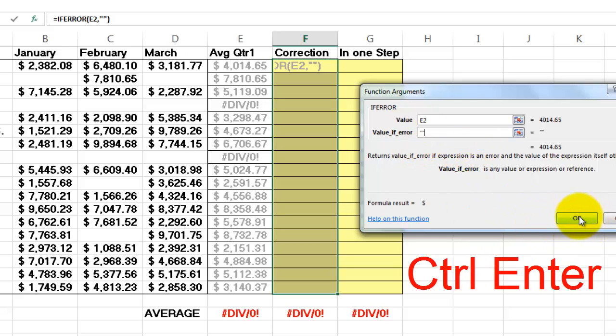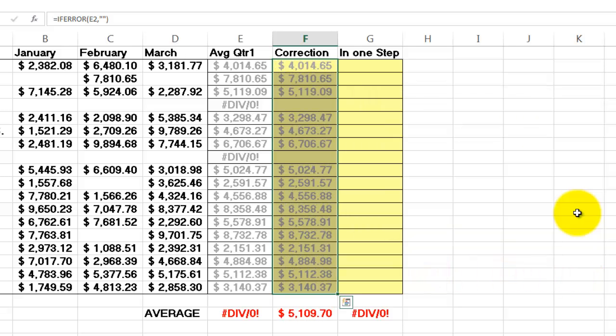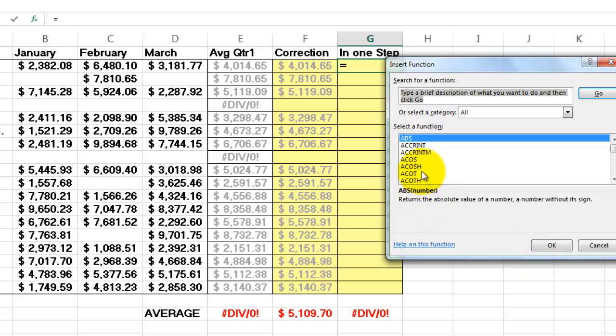So double quotes, that means nothing. Okay. When you do Control Enter, it will put that formula in all the selected cells. And we do not get error messages here, so we can calculate a regular average. The only problem is we did this in 2 steps. We could have done that in 1 step with a nested function.